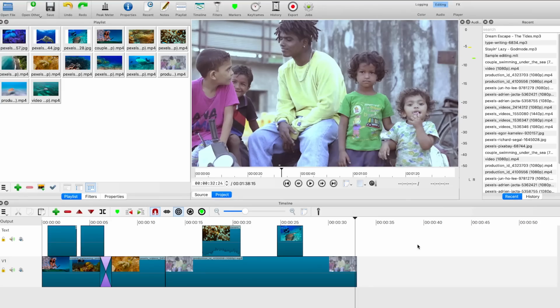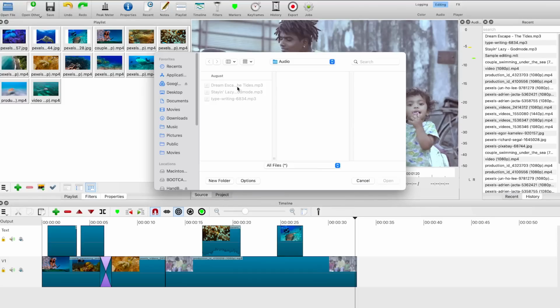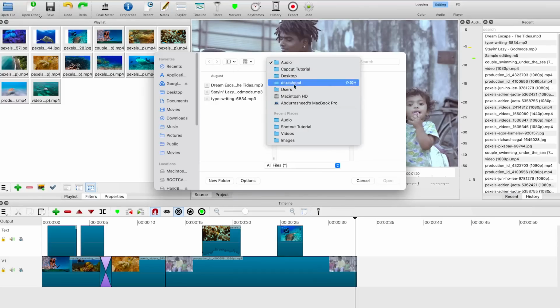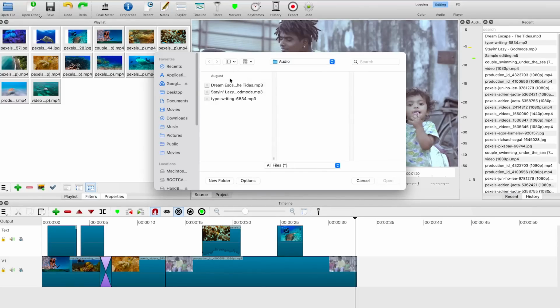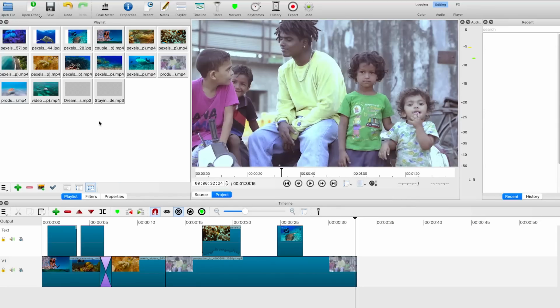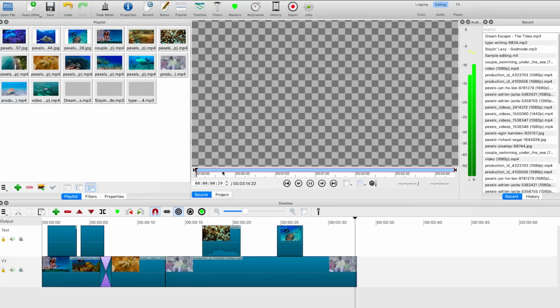Now to add audio, all you need is to add it from the playlist. To be on the playlist, you can come to open a file over here and navigate to wherever you have your audio track. Okay, I have it here and I can select all of them and click on open, and it's just going to open into the playlist and you can see or hear the preview. This is just background music that I want to add to my track.